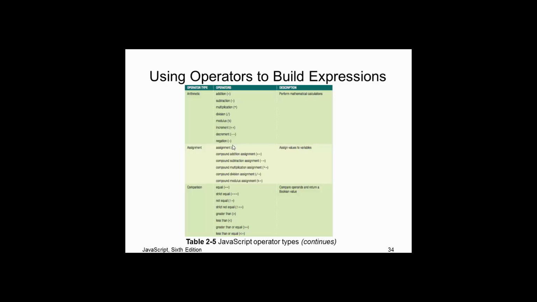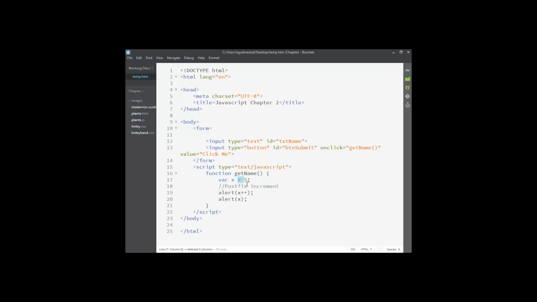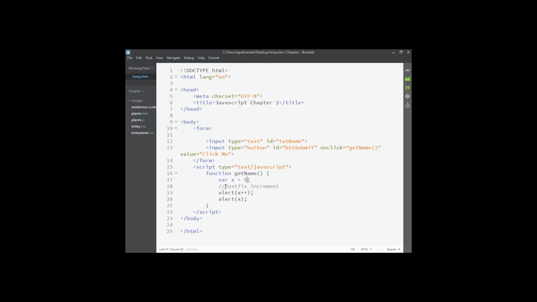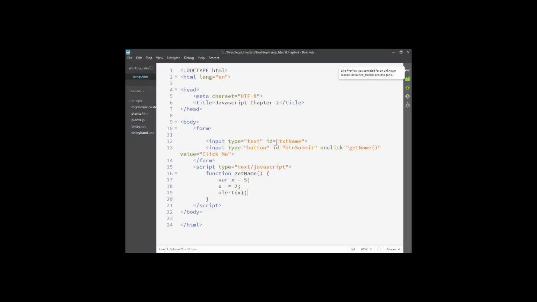The assignment operator, we've been working with that already. That's the assignment operator right there. Compound addition assignment, we did that. Compound subtraction assignment, okay, let's do that. x minus equals 2. What's going to be the value of x? 3. There you go. So once you get the first one, it's easy to figure out the other ones.